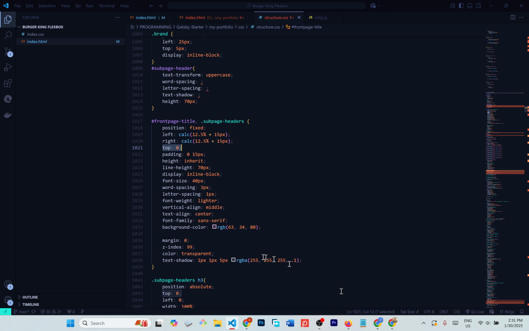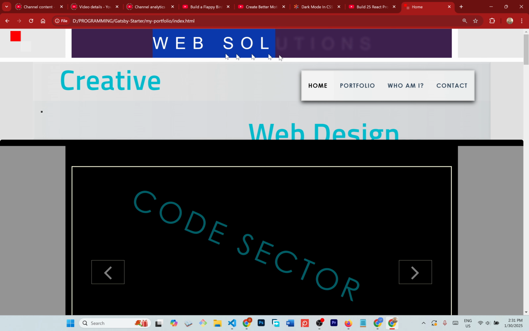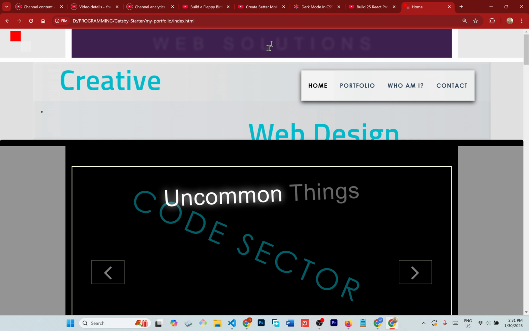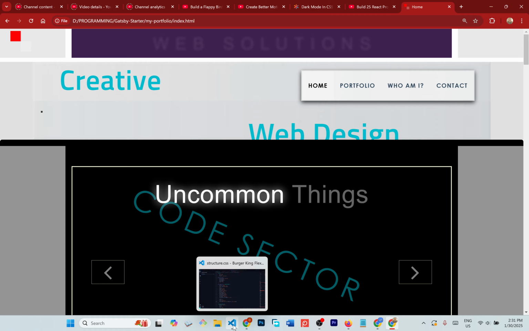Okay, then I made the color transparent, then used a text shadow, a very faint text shadow, to still make it visible. A text shadow of just very faint white is what makes us just be able to see part of the text. Okay, now that being said, it's time to write the code.